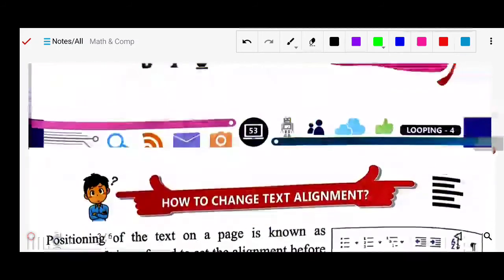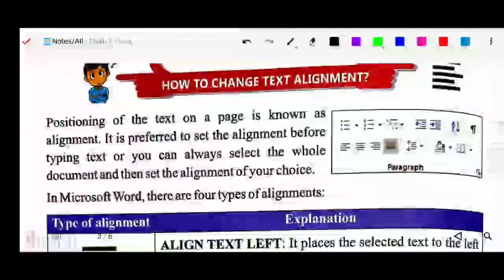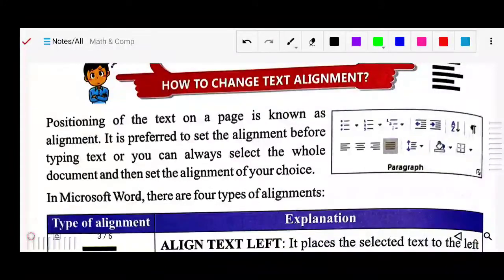Now next, how to change the text alignment. As I told you, what is alignment? Alignment is the positioning of the text on the page. What is the position of the text with respect to the page margin? It refers to where your text is with respect to your page margin. So that is your text alignment.